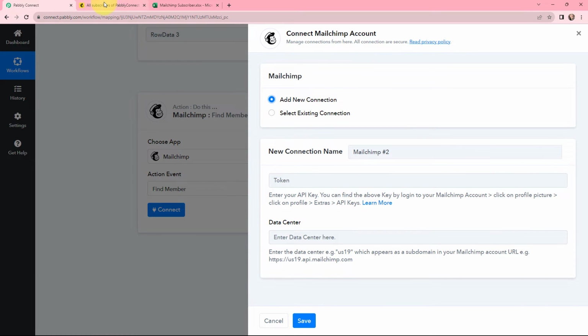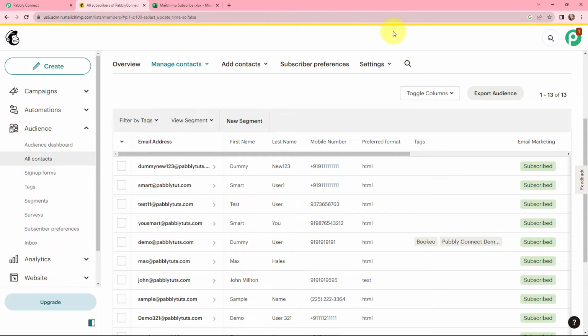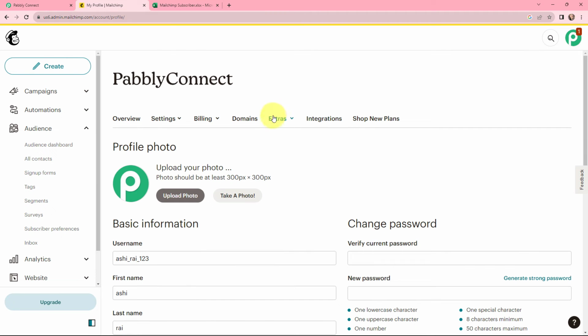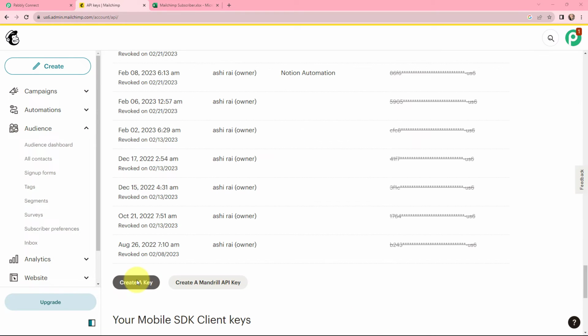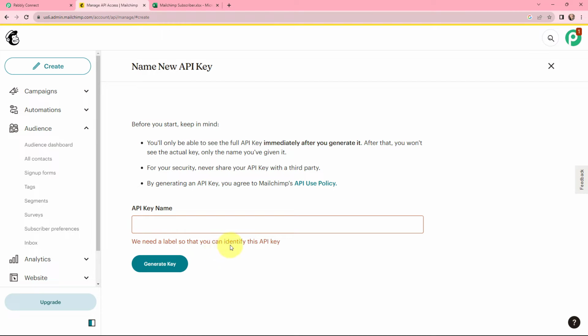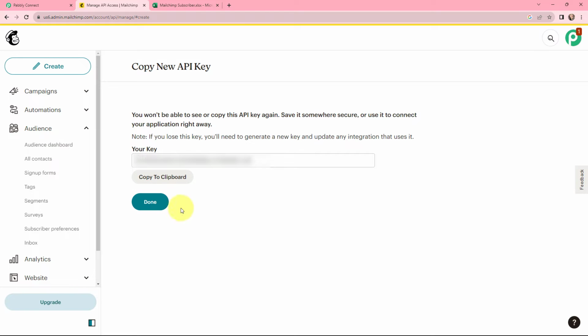Let me take you to my Mailchimp account. Once I go there, I will click on this profile section, and I will go to profile, and moving on to extras. When you click on this drop down, you can see there are these options given to you. So we will click on API keys, and then I will click on this create a key button. Now we need a label so that you can identify this API key. That means we need to give a name over here, and I am naming it Mailchimp list. Now I will click on generate key. Now you can see our key is generated. I will click on copy to clipboard, and then I will click on done.